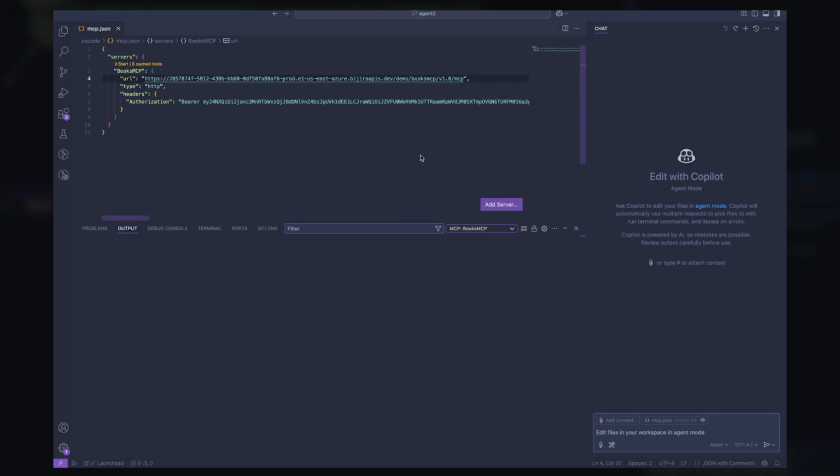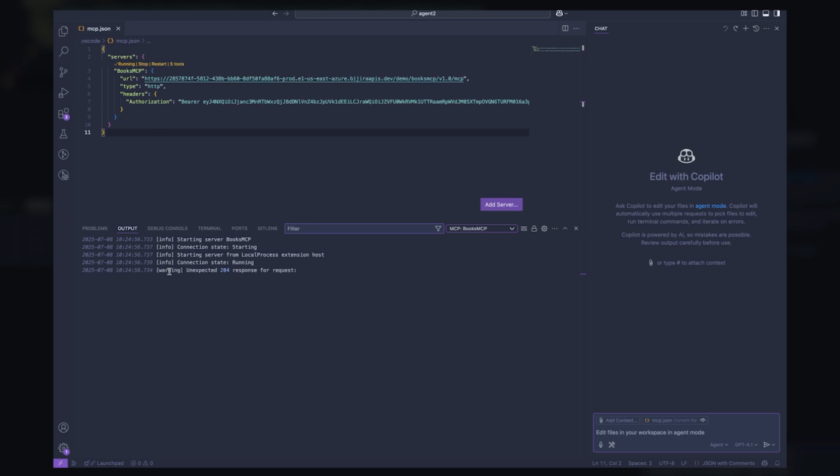To test this MCP server, I'm going to be using the VS Code Copilot agent as the MCP client. So I have already added the MCP server configuration along with the access token. So let me just go ahead and start the MCP server. And by looking at the logs, you can see that VS Code was able to connect to our MCP server and discover the 5 tools that were available. So let's try to use this MCP server with the help of an LLM.